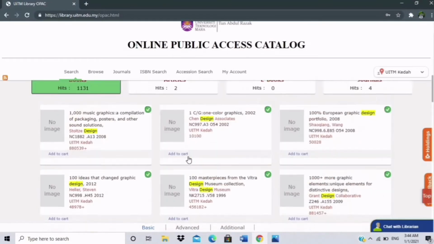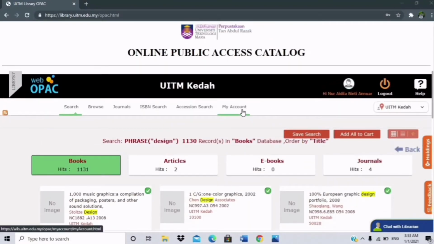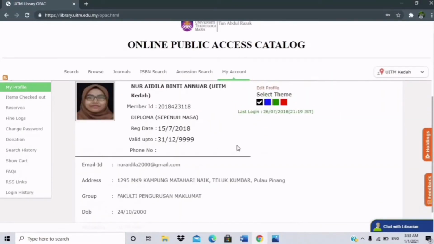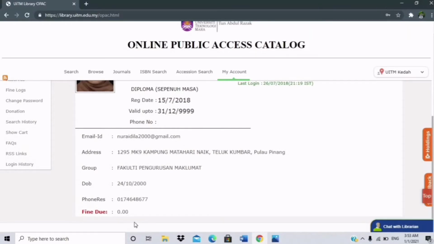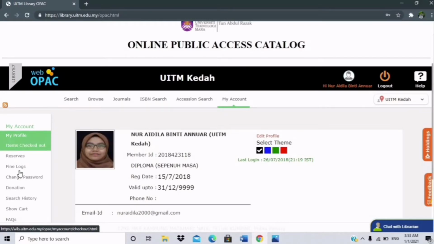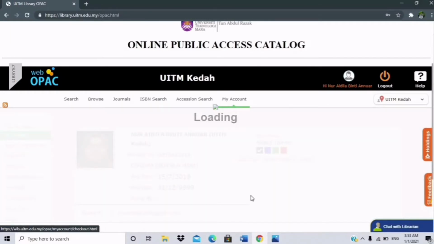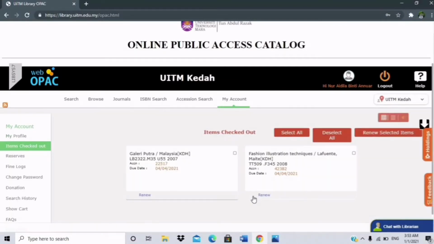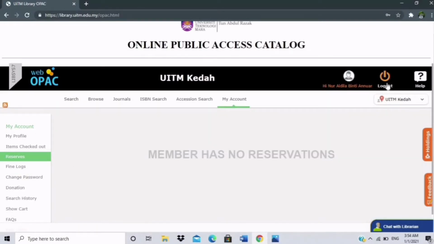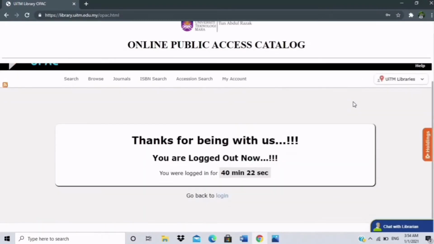Next, let's take a look at some features that are available in OPAC. Click on My Account to see your information details. Here, you can look at your fine if you have any late return. You can also check the items that you have borrowed by clicking on item checkout. In item checkout, you can check the due dates of the materials that you have borrowed, and also you can renew the item without going directly to the library. So that's all the basic steps in using the OPAC system, the online public access catalog.